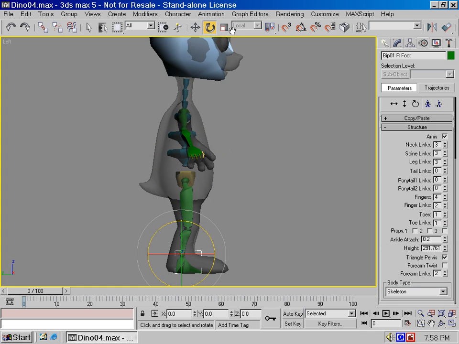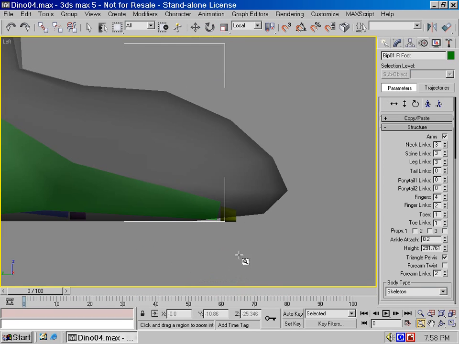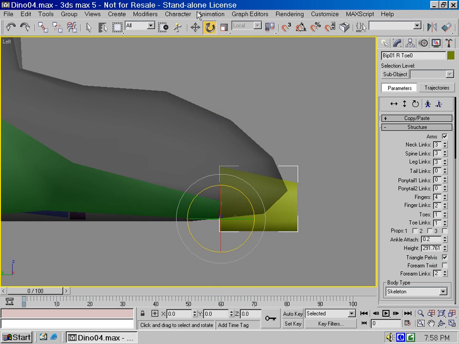Now with this foot, we need to scale this. And that toe there at the end, we've got this tiny little toe, and we want to scale that past the end of the toe and up a bit, and we can move it up. There.